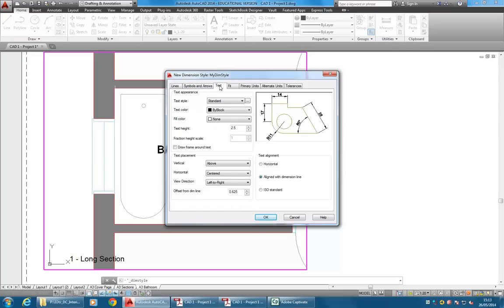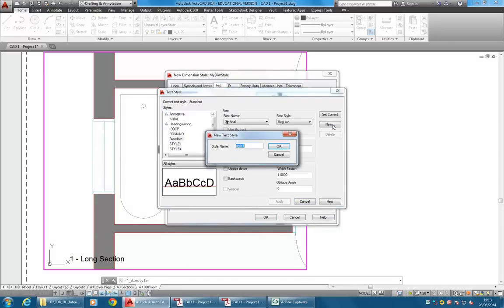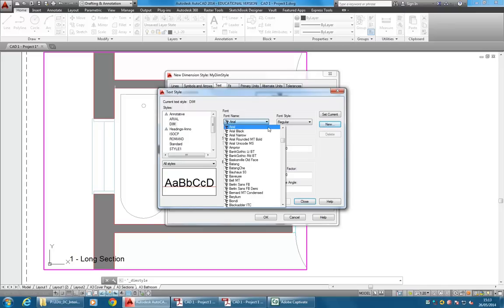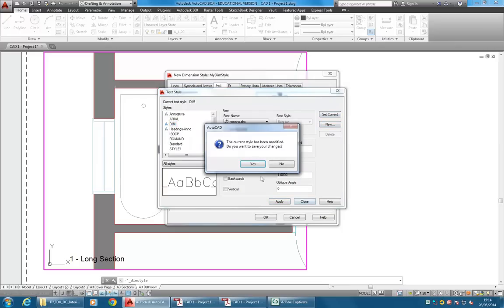On your text tab, go to Browse, next to the text style standard, hit Browse, New, to make a new text style, and then call it something like dim. And you can set a simple font like Roman Simplex, which is Roman S. And the height, leave at 0. Really important that you don't touch that. And also annotated. Okay, so then you can just close it. You don't need to change anything else, apply or set current, just close. And then yes to save changes, that's fine.